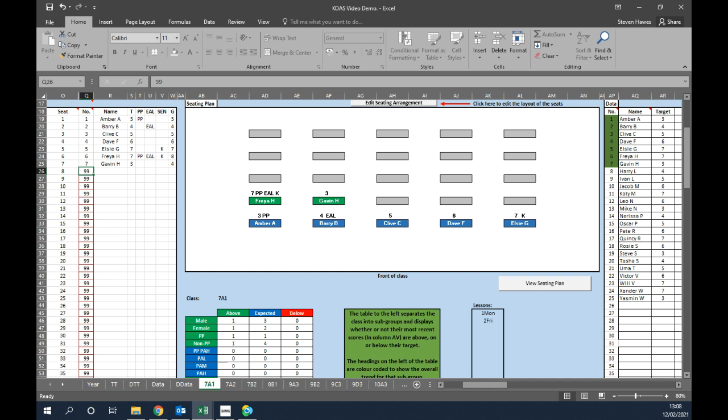You can also see that all of their data has been passed over from this table as well. So we've got T as their target, pupil premium, English as an additional language, SEND, and their current grade. So all of this information is also in this seating plan.